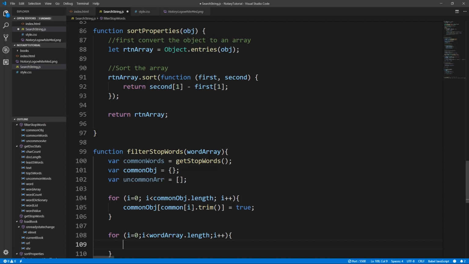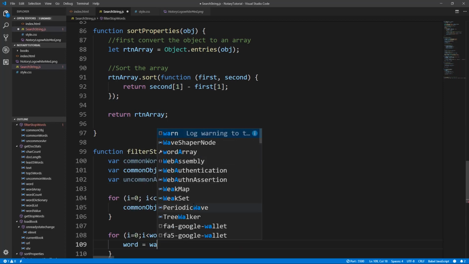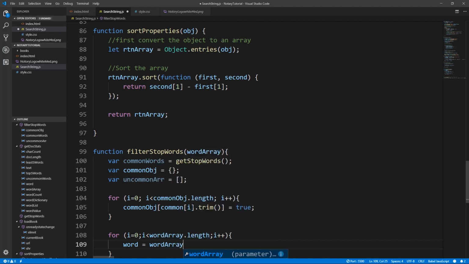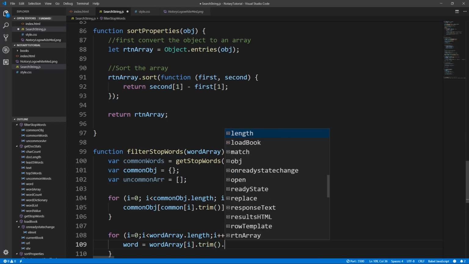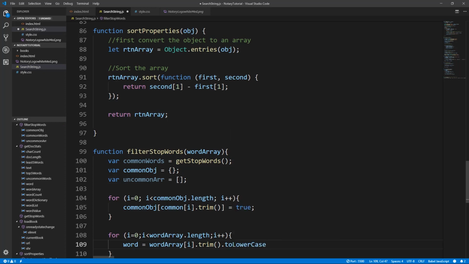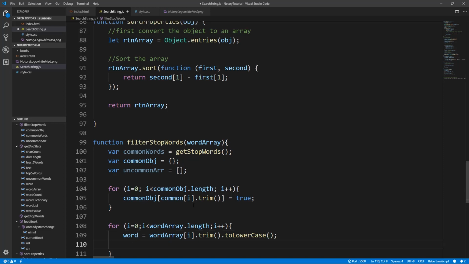All right. So I'm going to grab a word. I'm going to say word array, go to the index that we're currently at. I'm going to go ahead and trim it, just in case. And I'm going to convert it to lowercase because I don't care about the case sensitivity. I just want to see if the word exists in there. Okay. So that gives me the current word.